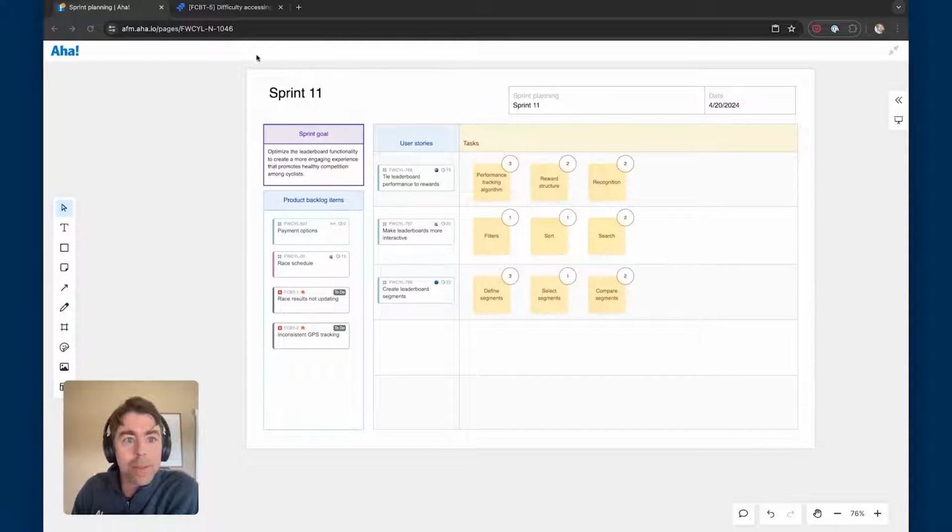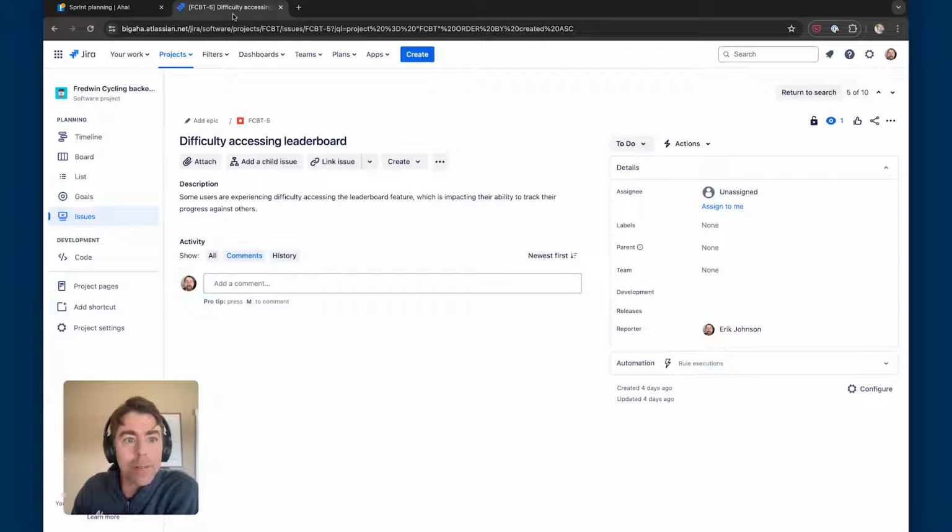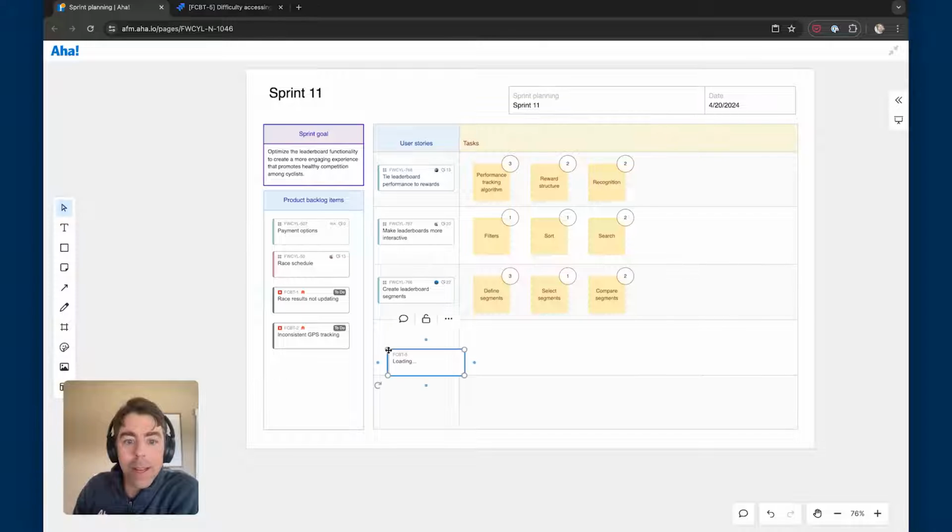the product feature. So to do that, I'm jumping over here to Jira. Here's my Jira project. Here's my Jira issue. Here's my Jira link that I just copied. Come over back to the whiteboard and bam, I paste it. That was the magic moment.